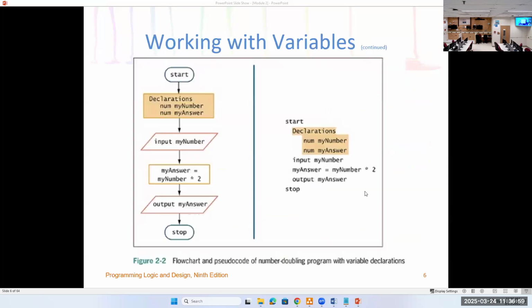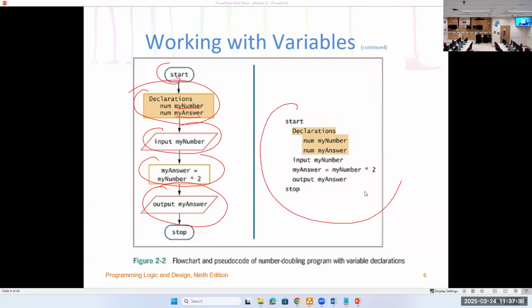Okay, so here's the process. From now on, I expect that when you work with any pseudocode program or flowchart, the first step is you have the start and the stop for sure. But the next thing is the declaration. In the declaration, you have to list out all variables you use in your program, and also define the format for them. For this one, I have two variables, my number and my answer. They are in number format. Now I get the input, double it, and then output it. That's all. And when you do the flowchart, I work with the pseudocode here.